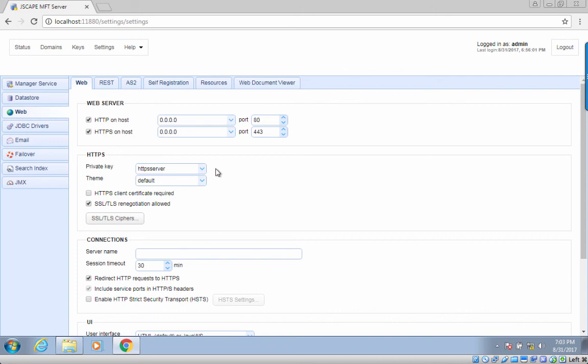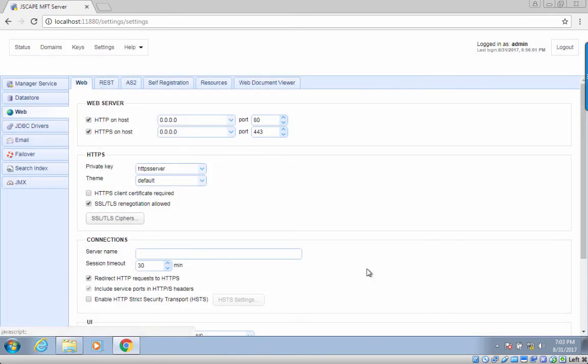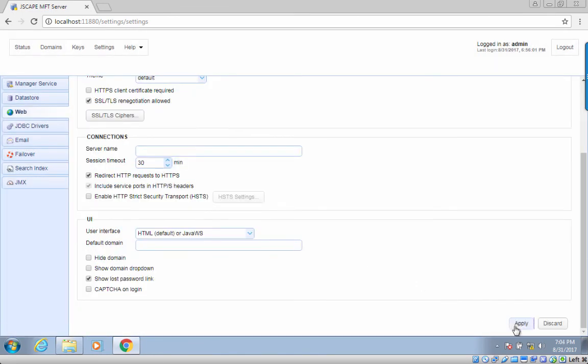To enable or disable SSL or TLS cipher suites, once again go back into Settings and then Web and then click the SSL/TLS ciphers button. You can then start selecting the SSL/TLS cipher suites you want to enable for your HTTPS file transfers. As soon as you're done, click OK and then click Apply. That's it. Now you know how to set up your own HTTPS file transfer service.